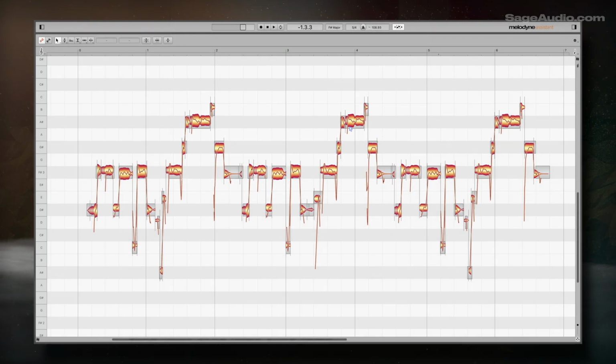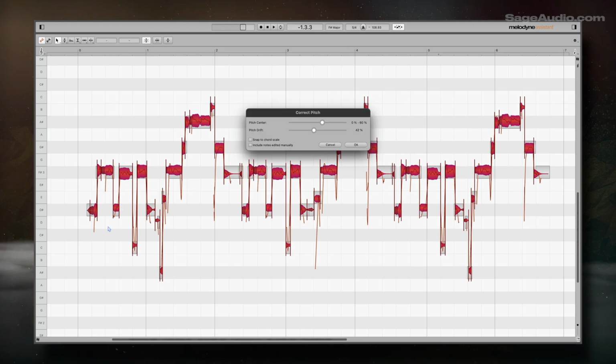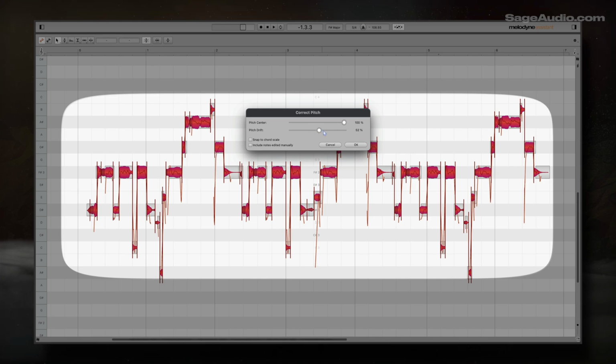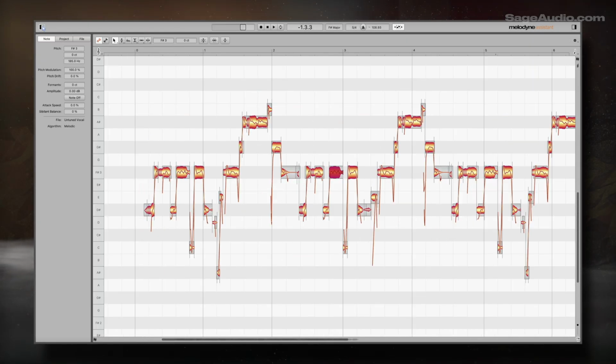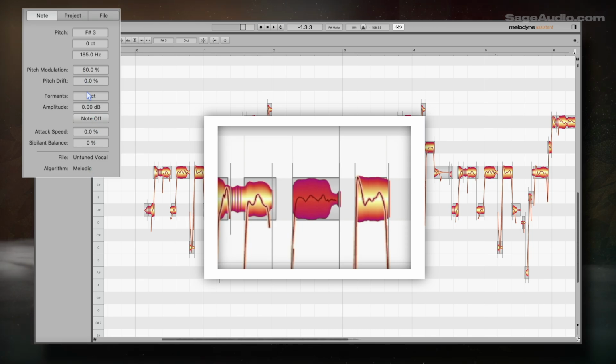If needed, I could adjust notes individually, moving their pitch and adjusting the parameters. Now, if I wanted an unnatural sound, I could use more aggressive settings. I could use the macro controls like before, then individually alter the modulation and the drift to create unnaturally static notes that strictly adhere to the intended frequency.